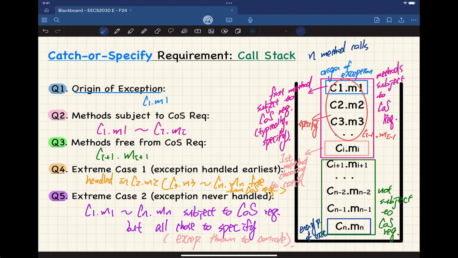Just remember, whenever we talk about the methods that are subject to the requirement, what does it really mean to be subject to the requirement? That means you have to choose either catch or specify. If you do neither, you cannot even compile your project.